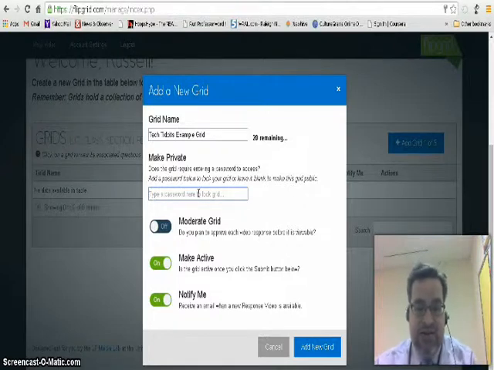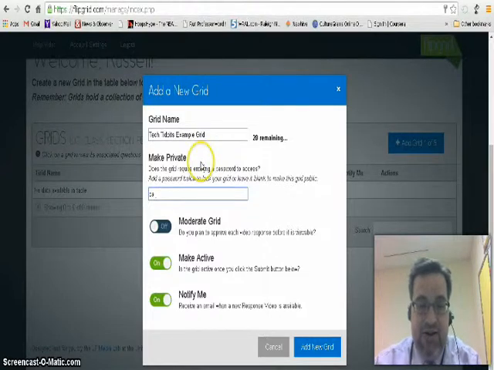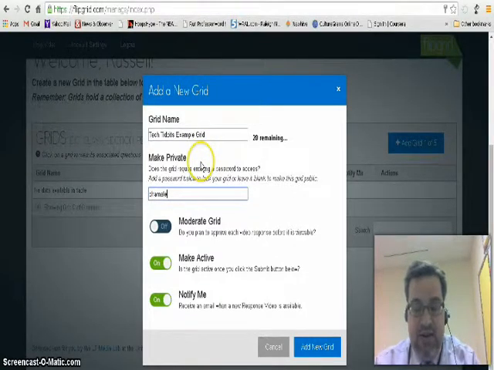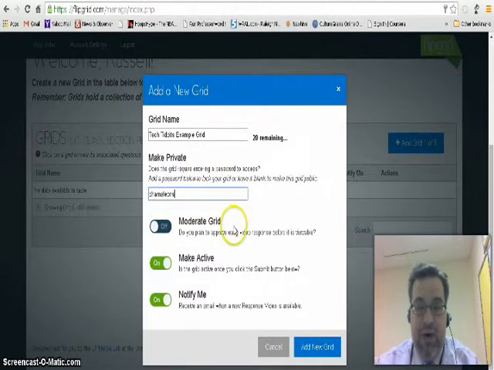I'm going to call it Chameleons, since I'm recording here at Carpenter. I spelled chameleons wrong. To moderate the grid, do I plan to approve each video response before it's viewable? I'm going to click from off to on. To make it active, is the grid active once you click the submit button below? I'm going to leave that on. And I want to be notified with an email when a new video response is available, to the email account that I added. So I'm going to click Add New Grid.